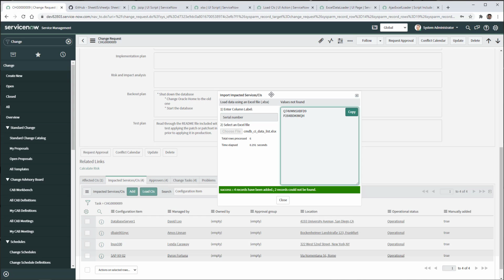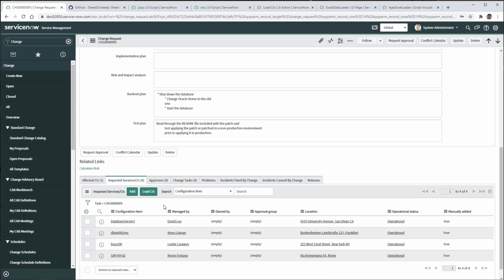And this is pretty much it for this widget, which is nothing but a UI page. And then I can close. And well, now you see that this change has these four impacted services CIs. So how does this widget actually work?